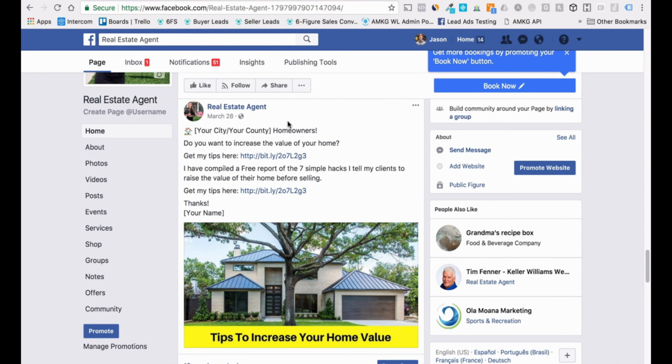So right here, this is a seller leads campaign. I'm just going to give you guys a few of these. You can go check out our Real Estate Agent Facebook demo page. We've got all of our campaigns listed out here that you can run through, see the copy, see the landing page, see all that stuff.